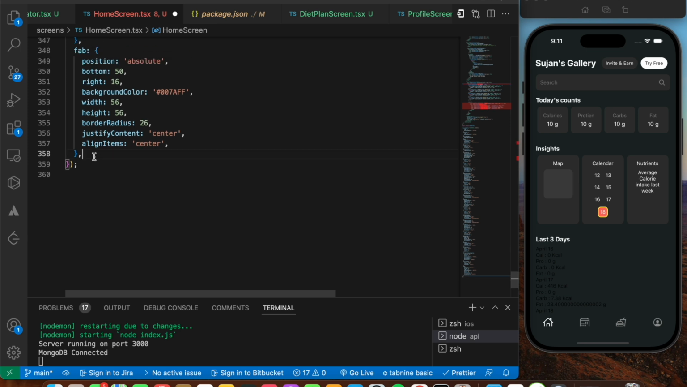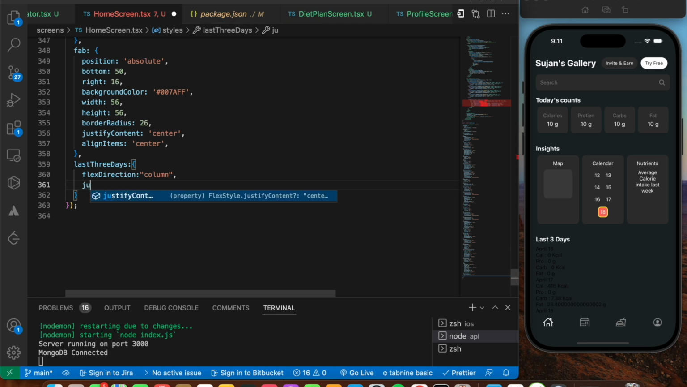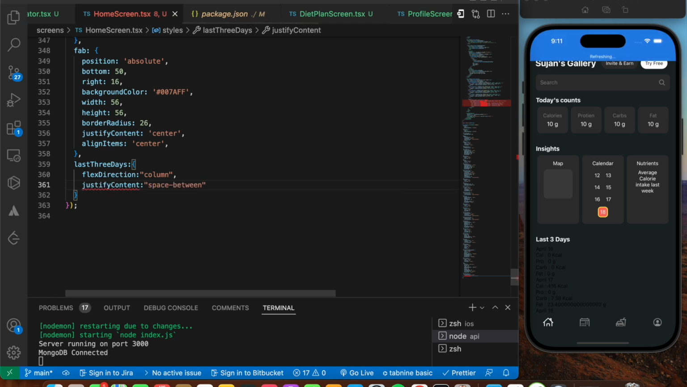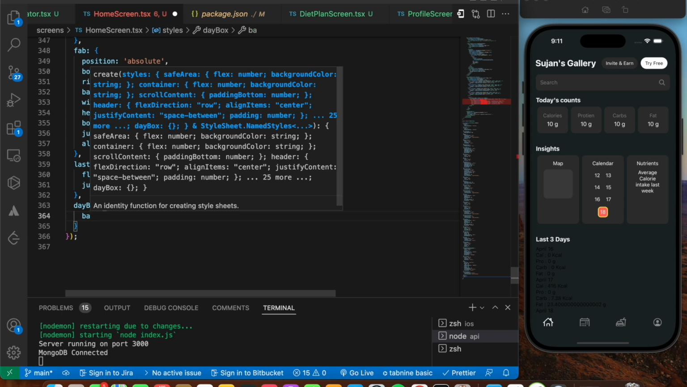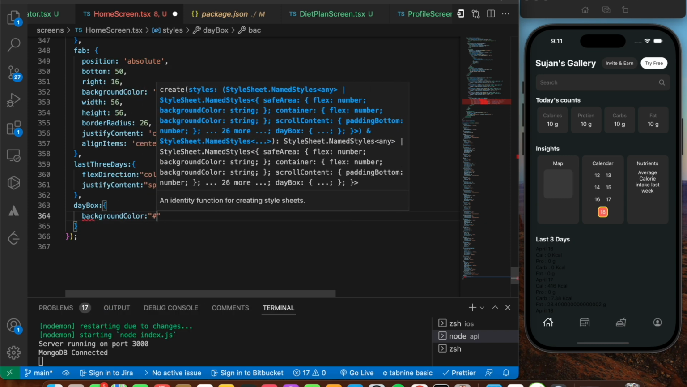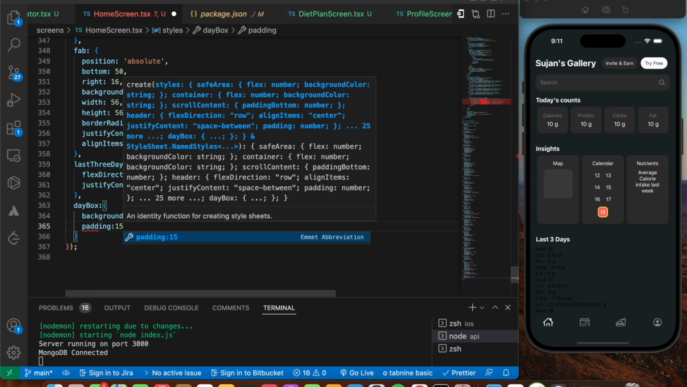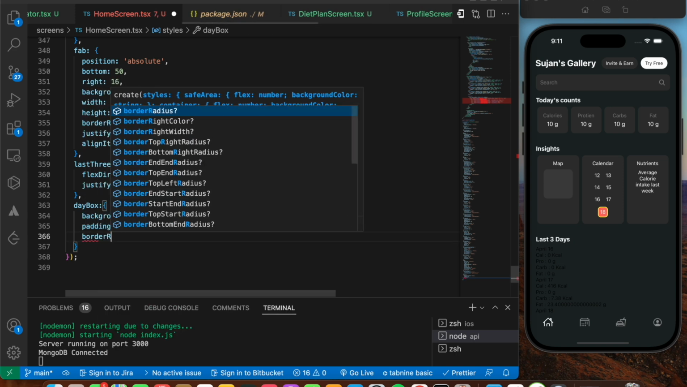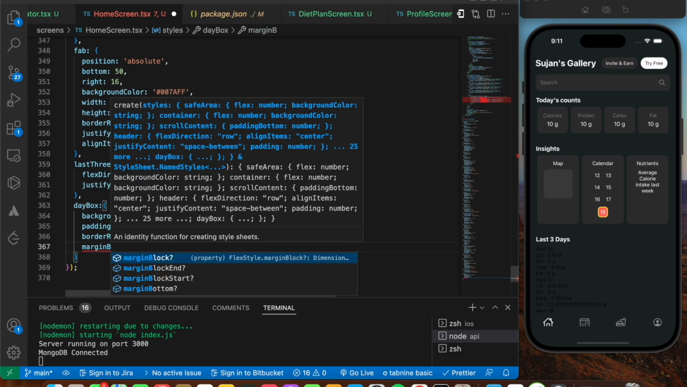So here we're going to start styling it out. So last 3 days, initially it's going to have a flex direction of column, justify content of space between. Okay, apart from that, we're going to have the day box being styled. I'm going to say day box. It's going to have a background color of this color code, that is 333, some padding of let's say 15, border radius of 10, and some margin bottom value of 8.